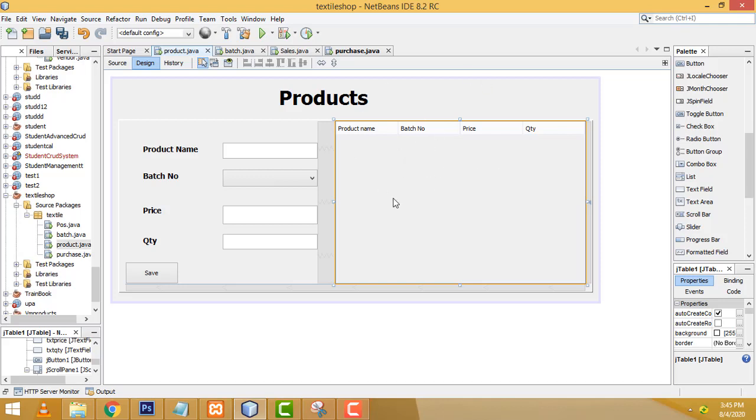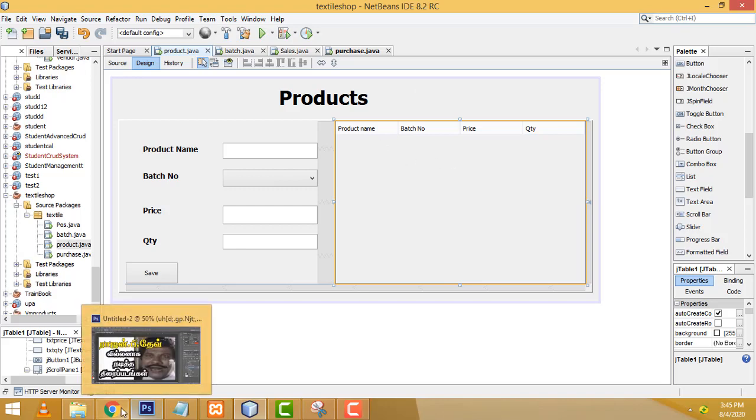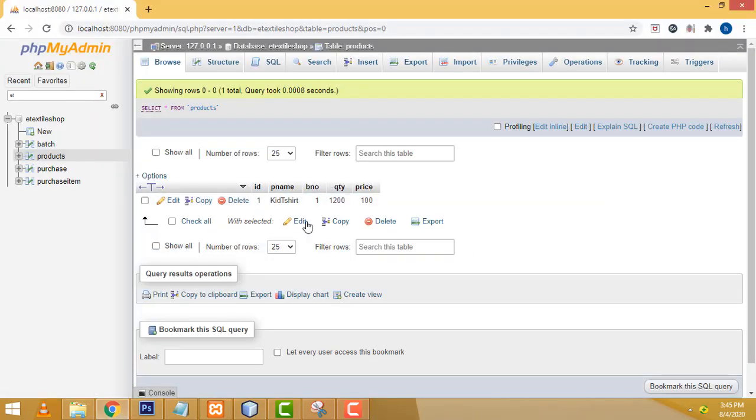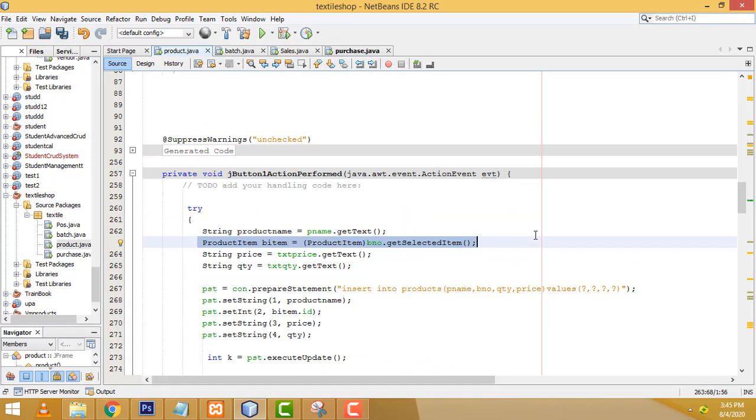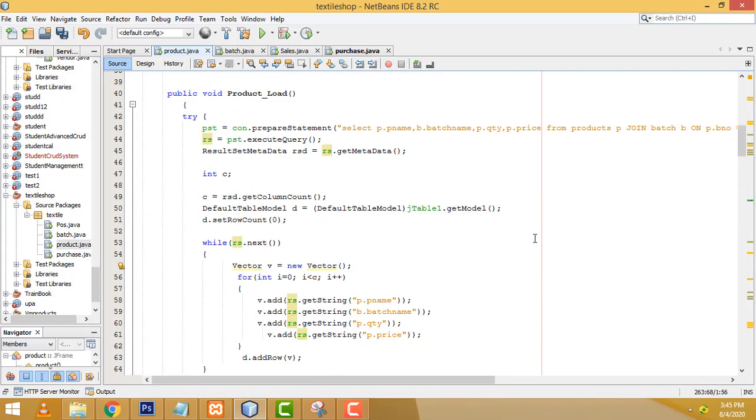After putting this table, we have to view the records from the database. So how do we view the records from the database? These are the records we have to view, so I just write the code here. This is a simple code we have to write.